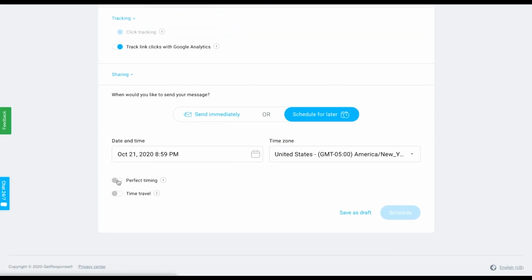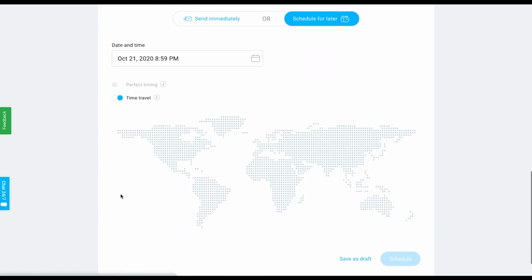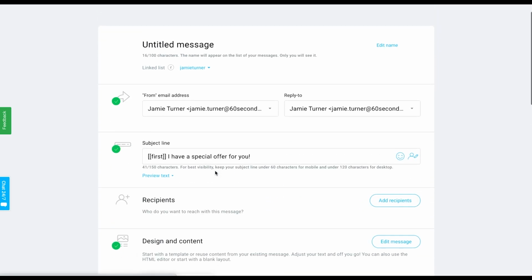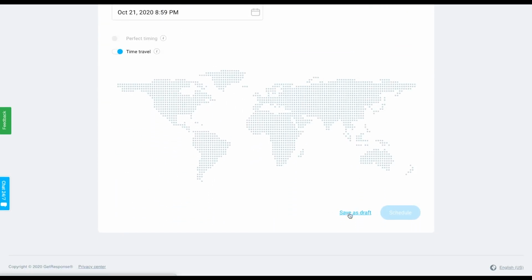So you've seen all of the features in here, how easy it is to change the perfect timing, the time travel. All of these are features on how you deploy and when you deploy. Let's jump back and wrap this thing up. Okay, I hope you enjoyed this tutorial on how to increase your open rates over the holidays.